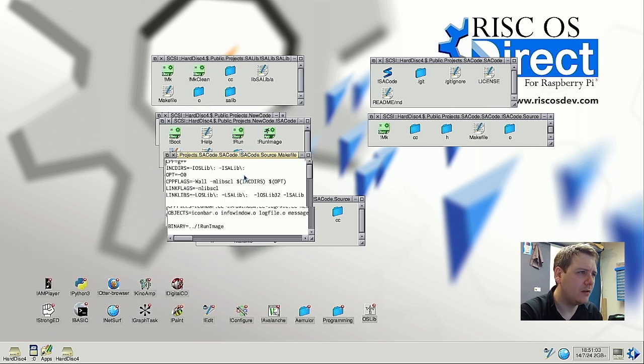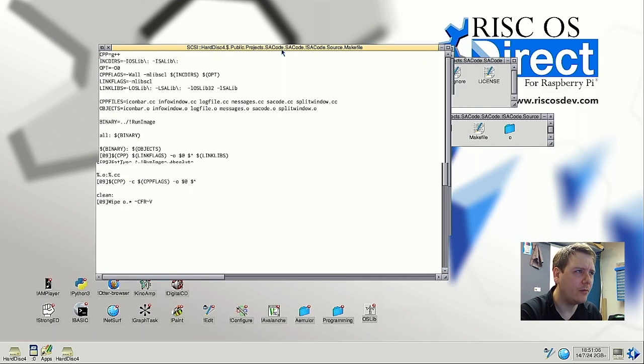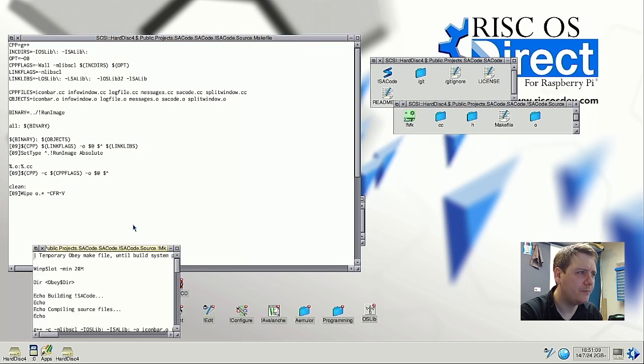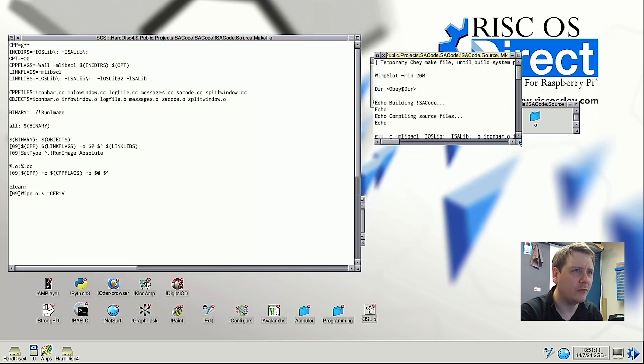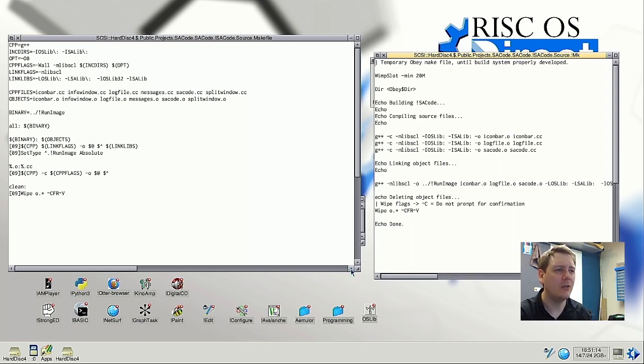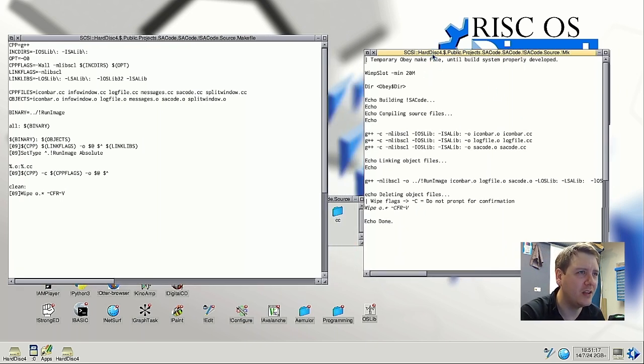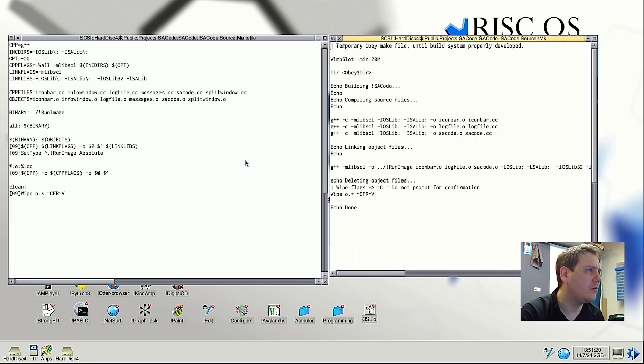Right, so for the moment then, in this Makefile, let's have a look at what we've got. Let's try and line it up with the one that we've got in here. It says temporary obey file until build system properly developed. We're getting it. We're not quite there yet, but we're just massaging it a bit better. So what do we have? We've got our compiler variable set to GCC. We've got our include directory. We basically want to recreate this statement for each of the files, don't we? So we've got our include directory, which is -Ioslib, -Isalib, which are these two.